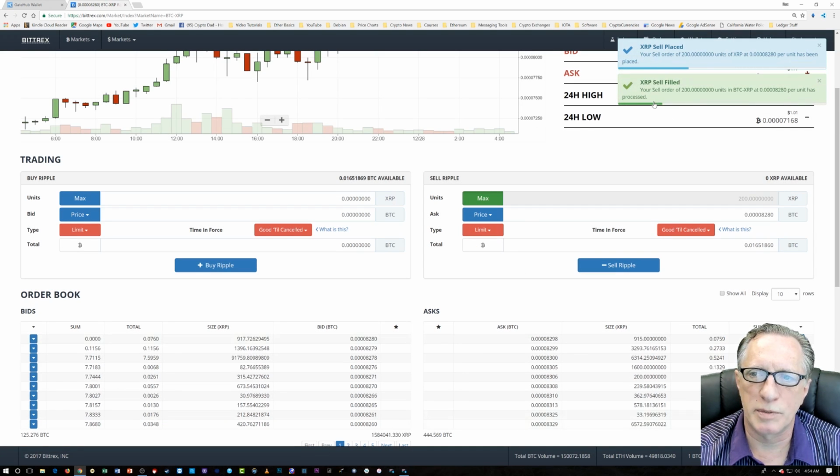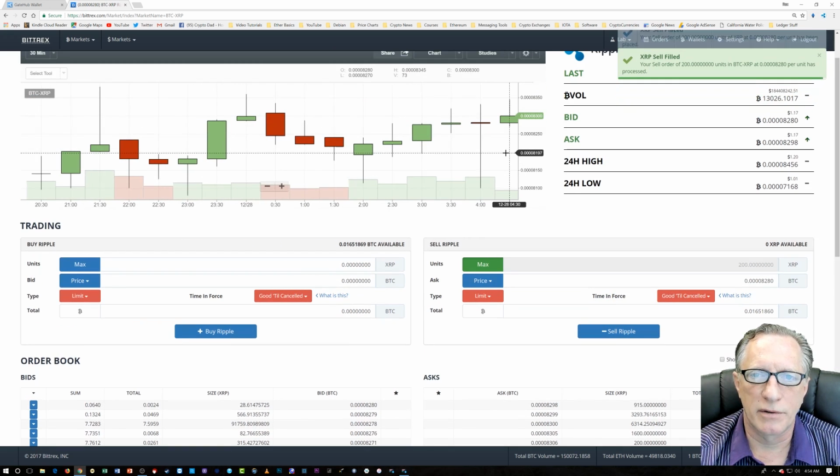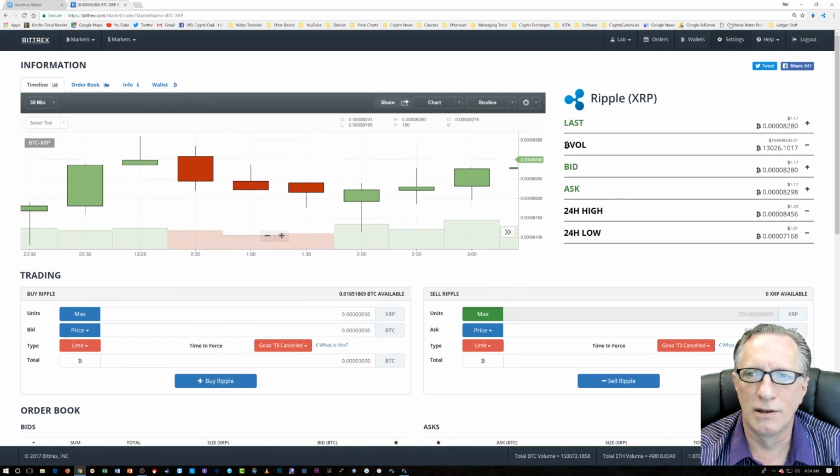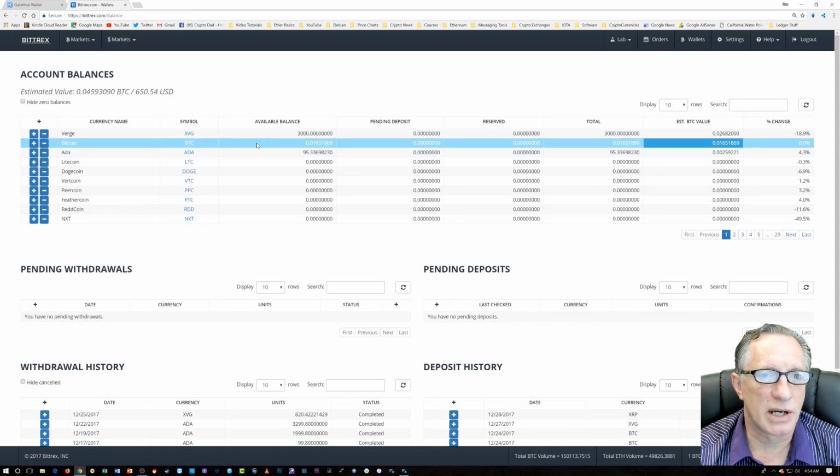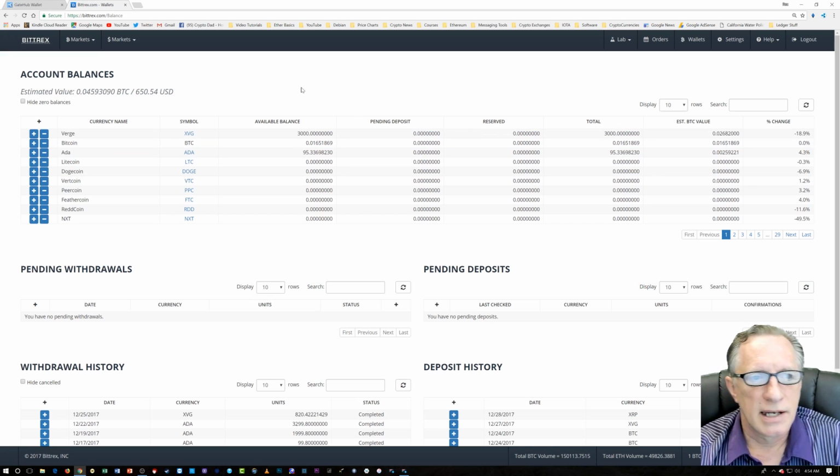The order was placed and filled very quickly. So let's go back over here to our wallets, and now we have Bitcoin and it's available. So it was a really quick transaction. Now I want to transfer this Bitcoin into my GDAX account so that I can cash out.